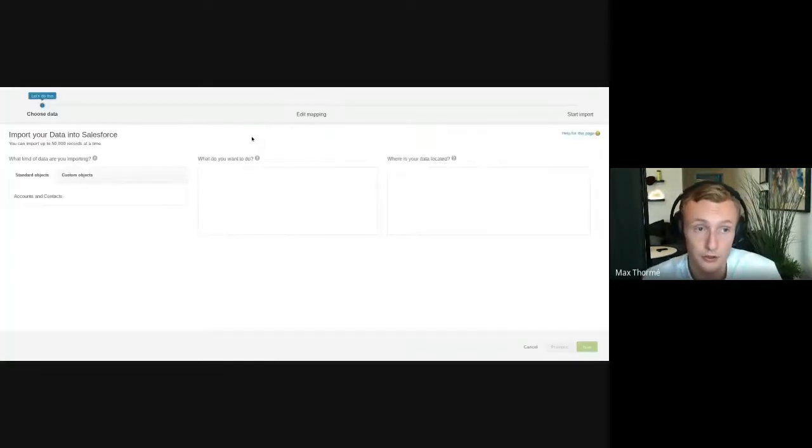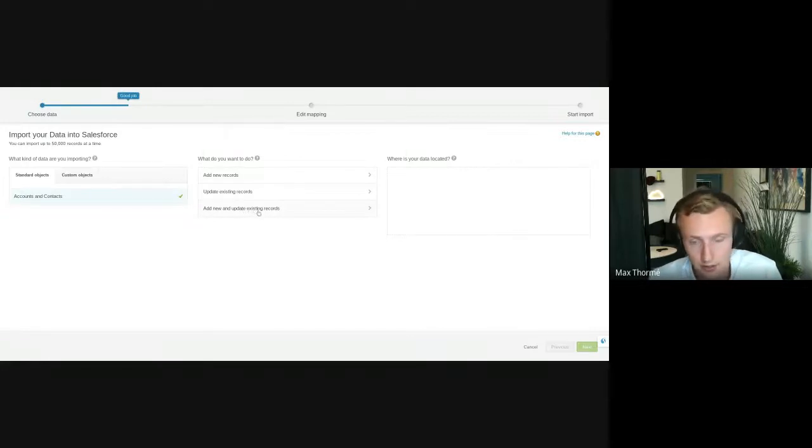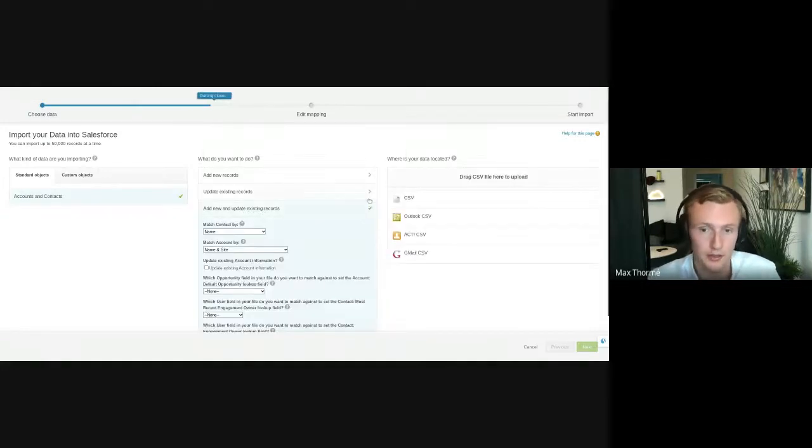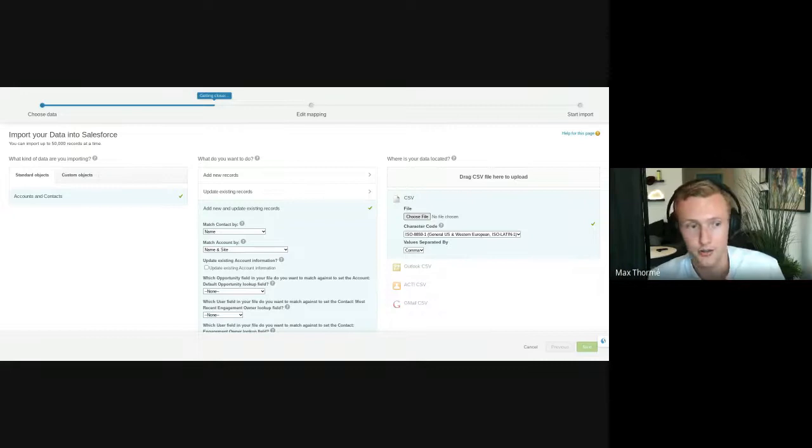It will bring you to a new tab, and it's very straightforward. Accounts and contacts. I want to add new and update. I think that's best, because if there are duplicates, they will update and use the latest email address, which is nice because sometimes you might have the wrong email address to a stakeholder. You do an outreach, you change the email and update the list and try again. So you always have the latest by using that one.